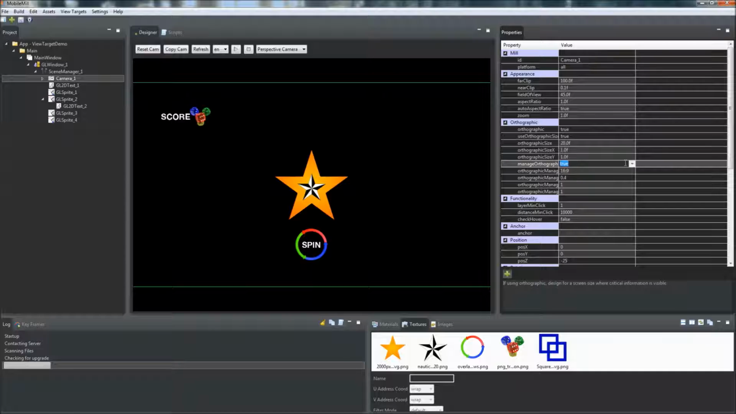Doing this will get the green box to appear in the designer window. Anything you want to appear on screen will need to be inside this green box. Your orthographic camera is managed to 16:9. Anything inside this will be visible to the user no matter what the size of the screen is. Everything inside the green box is visible at all times on a device.